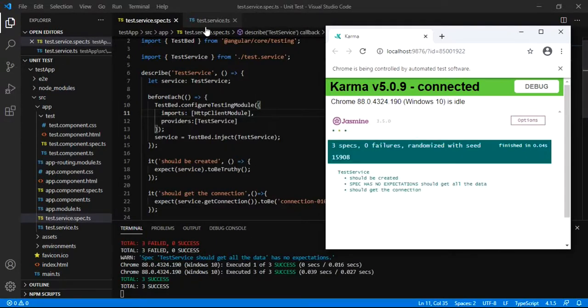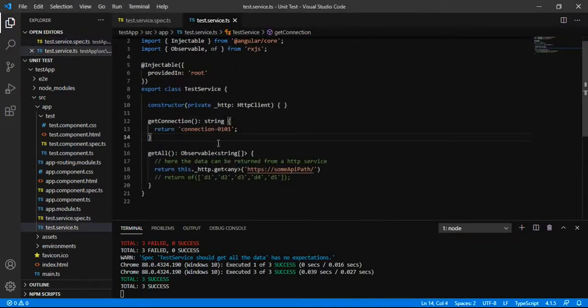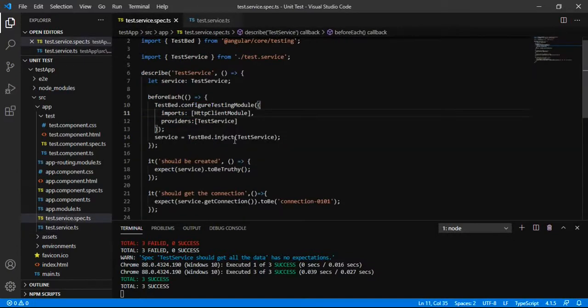So whatever services that we are injecting over here in the constructor should be available as a provider over here.